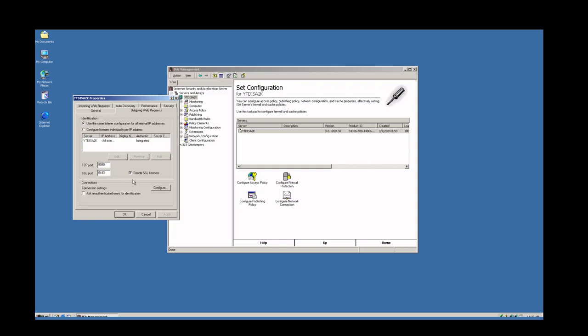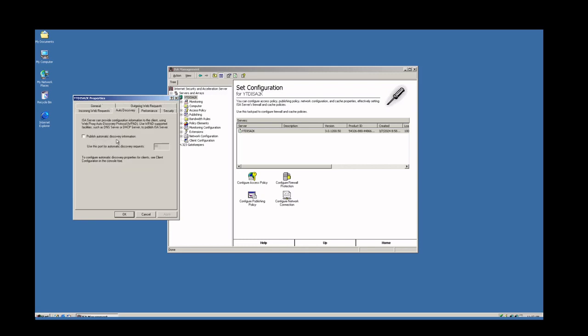Once you have that set, you have your SSL enabled, you're going to go over to the auto discover, make sure that you don't have this set. Go to performance, and if you have 100,000, more than 1,000 clients, then you'll have to set it by here. Obviously, for the sake of this, it's a single desktop, so we're just going to do fewer than 100, and then we're going to hit OK, and then you're going to reboot the server again.